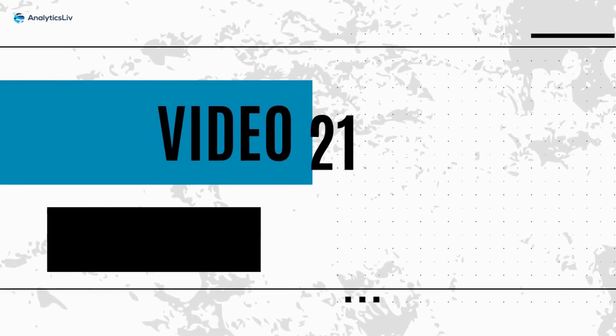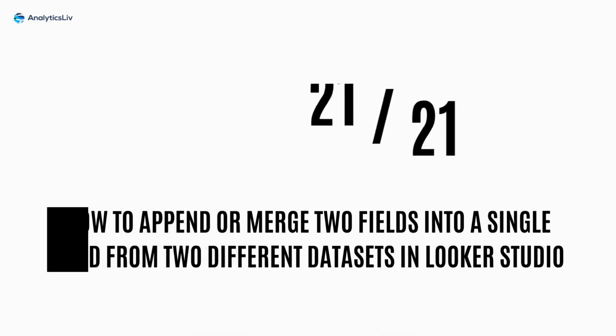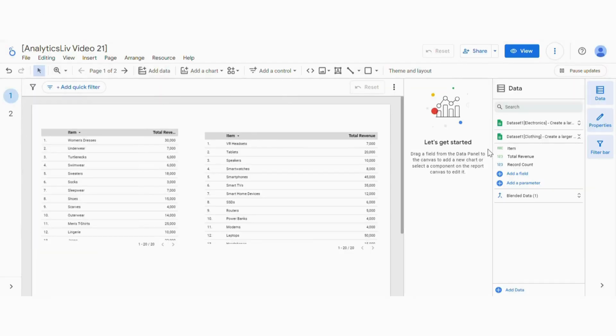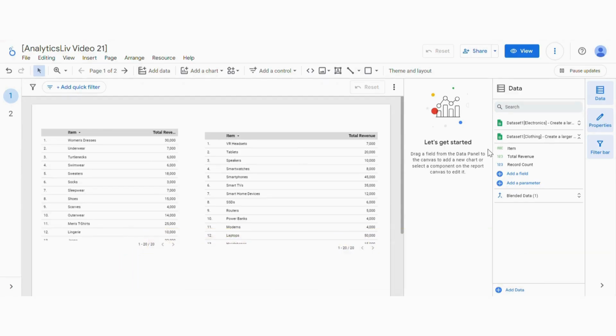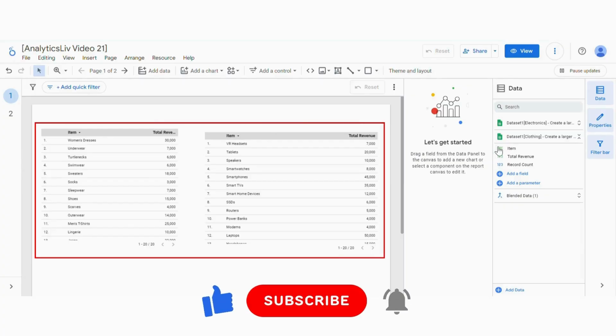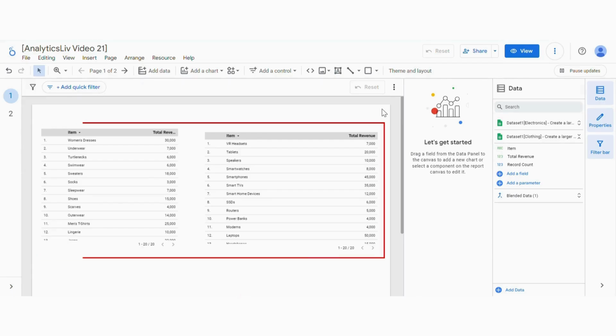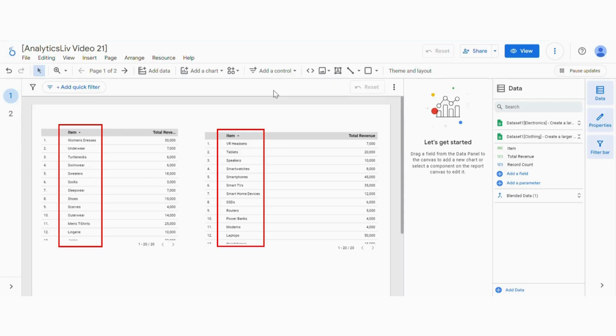This is the last video of the 21 video series, so let's quickly start. In this video, we will talk about how to append or merge two fields into a single field from two different datasets in Looker Studio. So you can see out here we have two datasets, two of different sources but of the same website. You can see there are items with total revenue in both datasets.